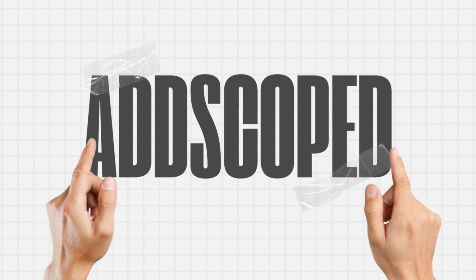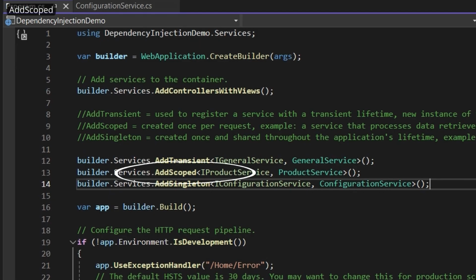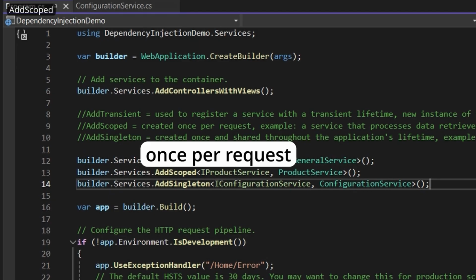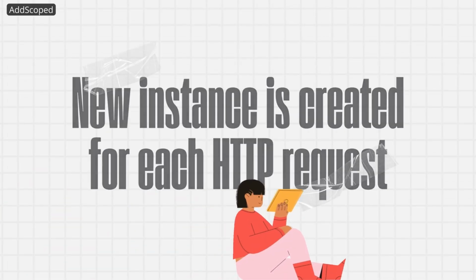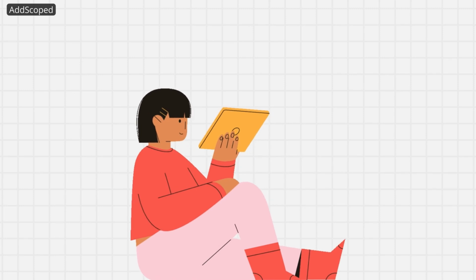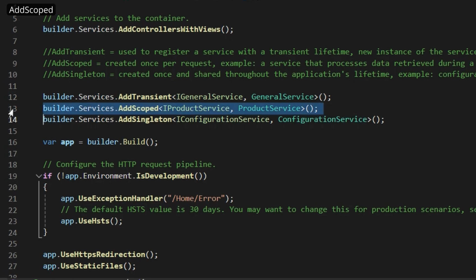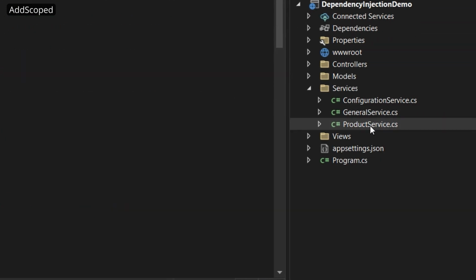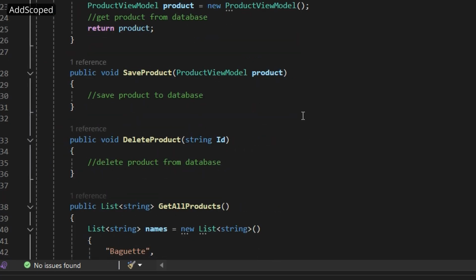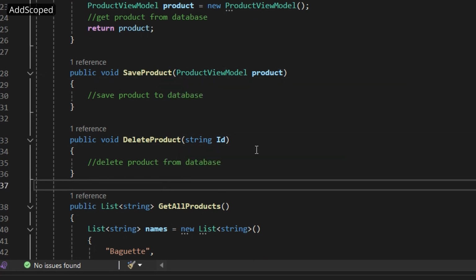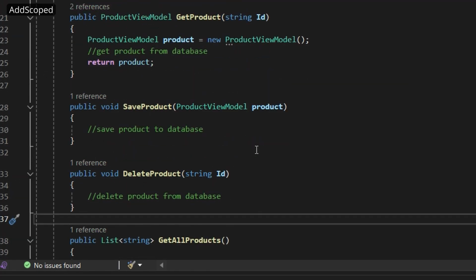Next, AddScoped. AddScoped creates an instance of the service once per request. This means that a new instance is created for each HTTP request, and the same instance is used throughout that request. In our example, we register the product service with AddScoped. The product service handles data operations like retrieving, saving, and deleting data from the database. Since these operations are specific to individual requests, AddScoped ensures that each request gets its own instance of the service.